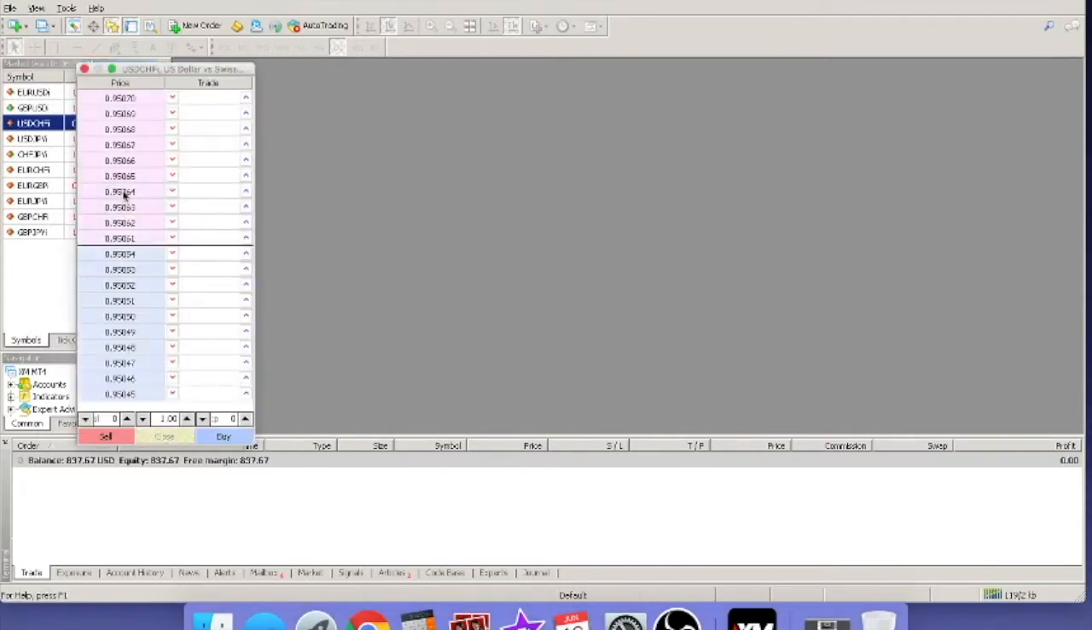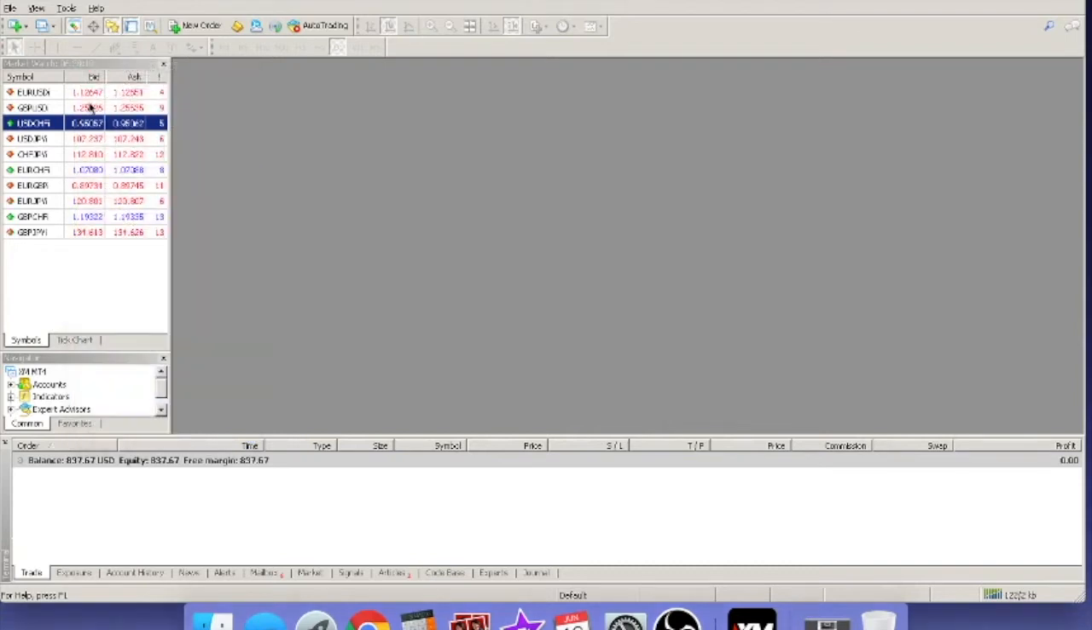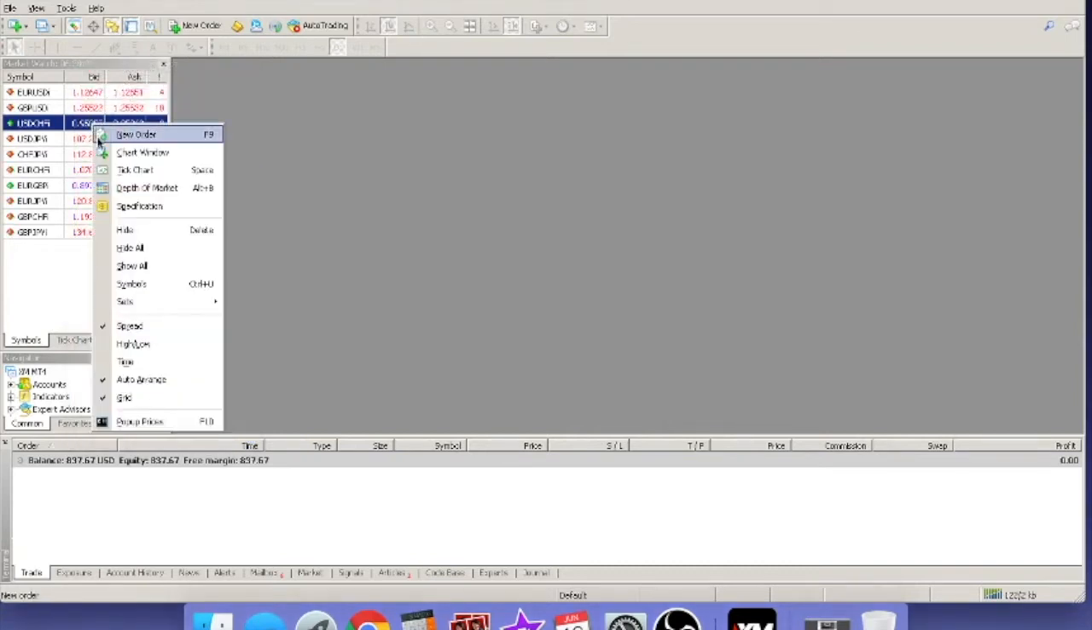The depth of the market, that actually does not work. I don't know if there are brokers that will allow you to see the depth of the market, but that would be really helpful if you could see it. I don't know if there are brokers that offer that on the MT4 platform. And let's see, in the next section, you will see that you have some more options.